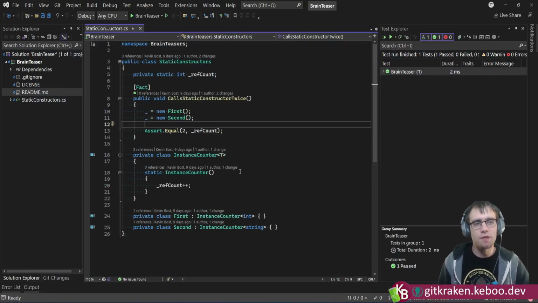So the solution for this one is actually leveraging generics. The rule stated in the documentation that static constructors will only be invoked at most once is still true, but it's important to understand under which type that constructor is going to be.